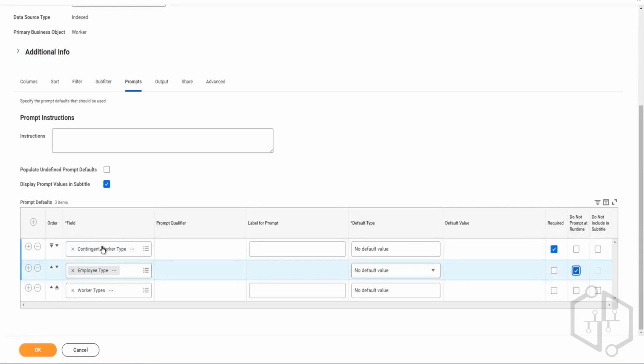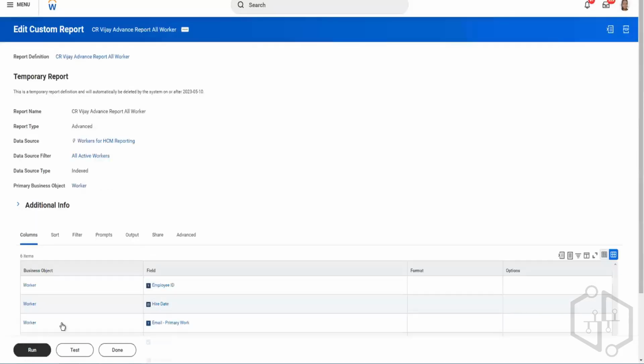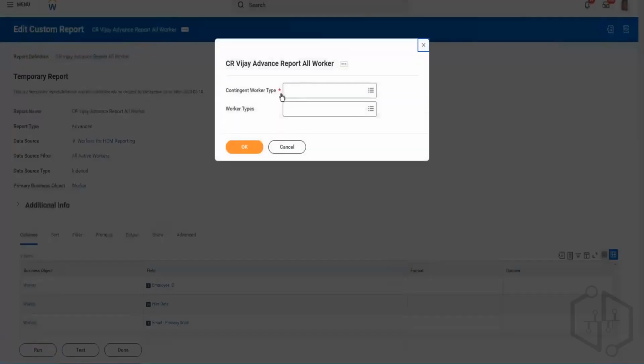So first field, we have marked it as required. Second field, we have marked it as do not prompt at runtime. So let's see how it works. I'll just click OK. So for contingent worker type, I am being shown with an asterisk sign, and employee type has gone from here because I have marked it as do not prompt at runtime. So it is not bothering me at all.